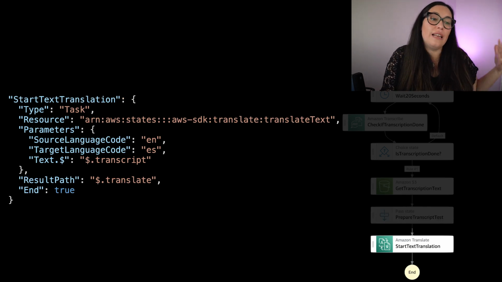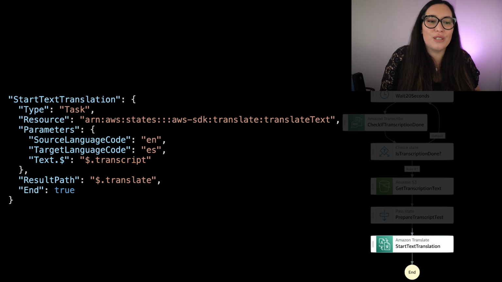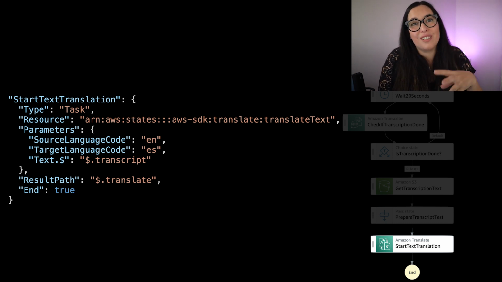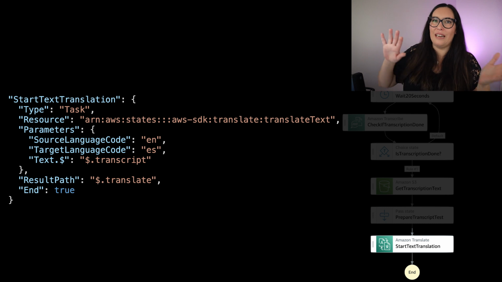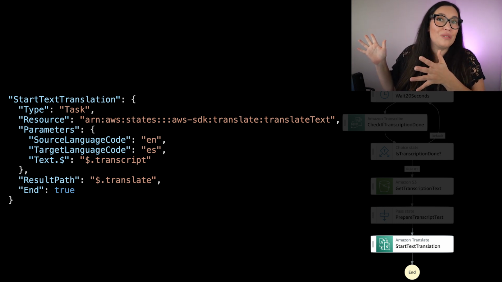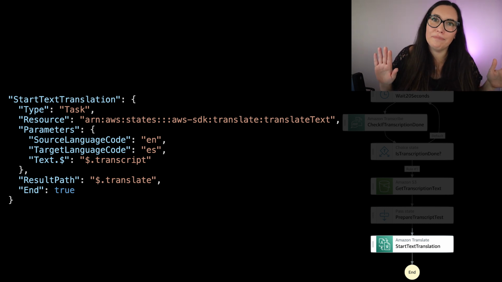And finally, we have the last step, that is basically calling the translation, and we will pass that transcript that we just picked from the object of the transcription, and we will say that the source is in English and we want to get the translation in Spanish, and we are calling the Translate service and the translate text API, and we will put everything in the translate result path. So at our output we will get an attribute that says translate, and we will have that text. And this is the last state.